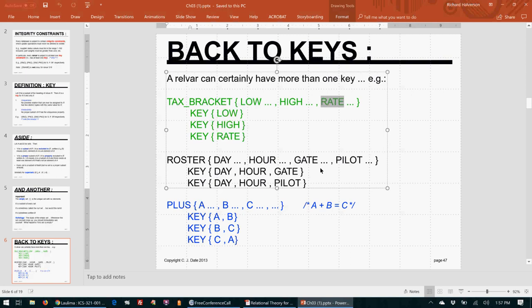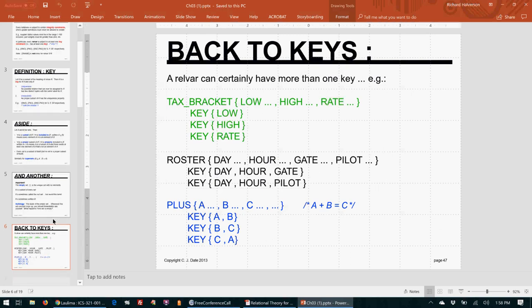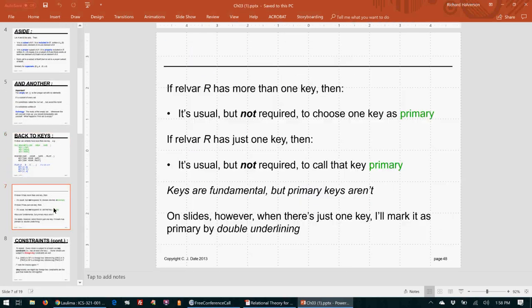pilots flying a plane. Pilot, gate, day, and hour. So pilots are assigned a gate, I guess, at a particular day and at a particular hour. What could be the possible keys? Let's say, well, I don't know. Day and hour could be a key. Pilot, well, I'm not sure. It depends on the constraints of the thing.